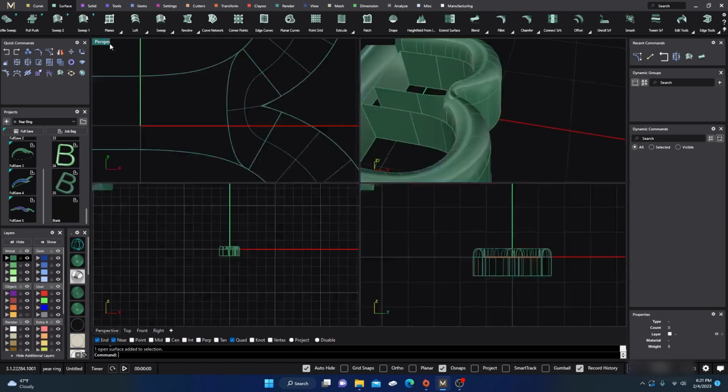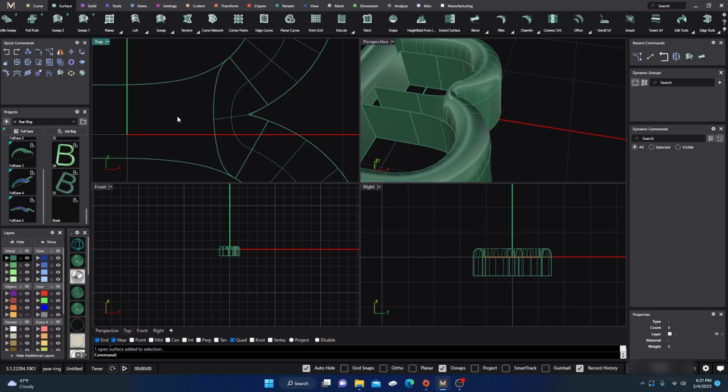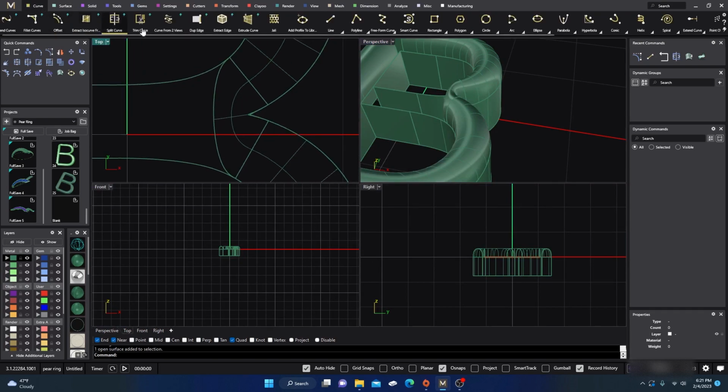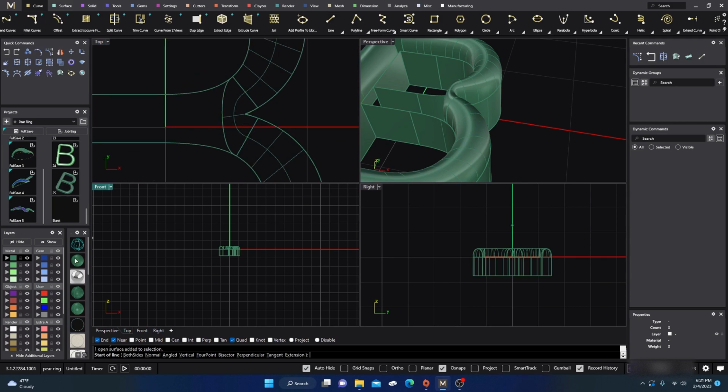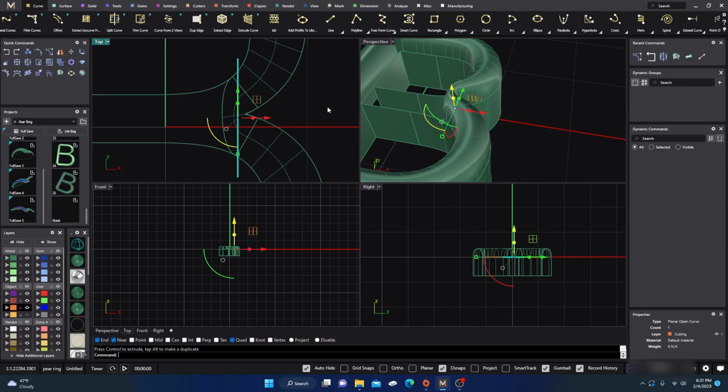So let's go to our top view. And we need to do that line again. So we'll get that line out. And we'll kind of turn it to our cutting layer here. And we'll kind of go up here and we'll just drag it straight down. Something like that. And kind of get it into place. Turn my gumball back on. Kind of somewhere around here perhaps.